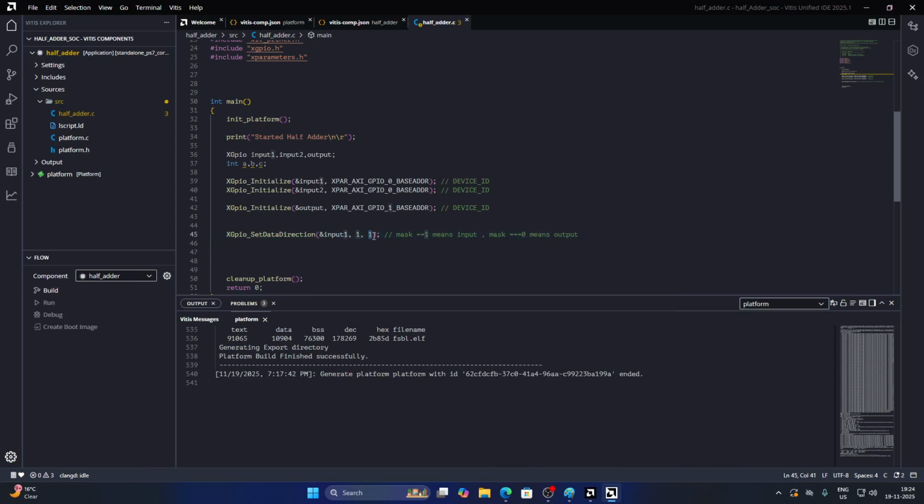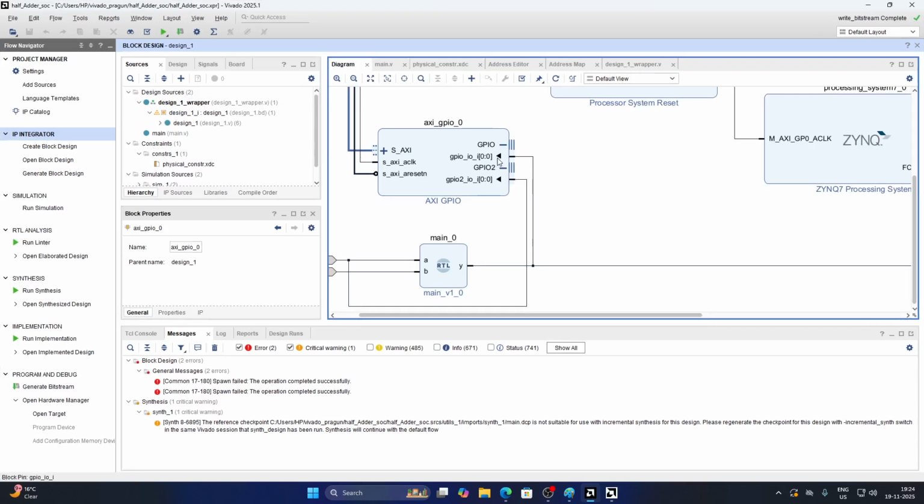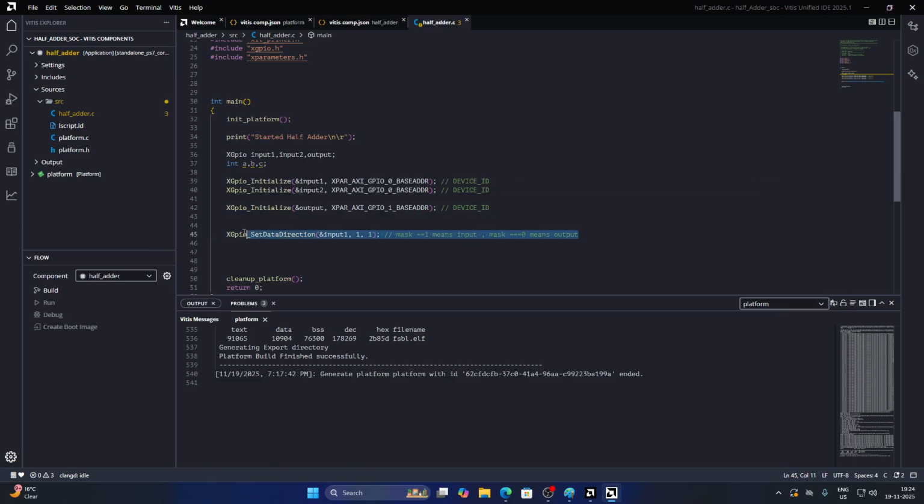If you are using multiple bit width over there, then you can use something like 0xFF. Whatever the mask is for input and output, you can keep it like 1 0 1 0. That is fine, this will also work. But we are using only one channel, 1 bit wide. As you know, the bit width here is 1 only, so that is why we are using only 1 bit.